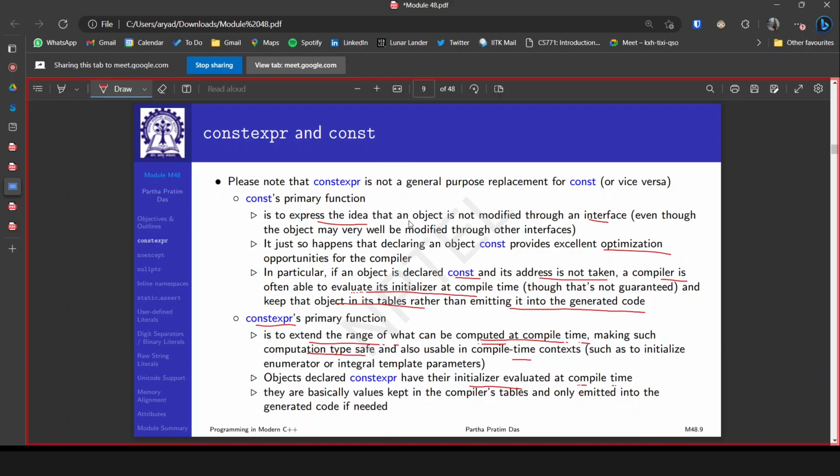I think what you're saying is correct, because in this slide it's written that if an object is declared as const and its address is not taken, then the compiler is able to evaluate its initializer as a constant at compile time, and though it is not guaranteed, the object is kept in the table instead of emitting its code. And for constant expressions it is written that objects declared as constant expressions have their initializer evaluated at compile time. So I think there is a guarantee that for constant expressions the initializer will be calculated.